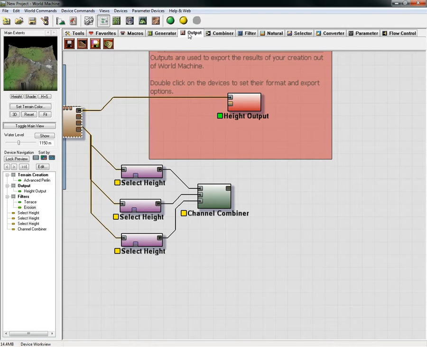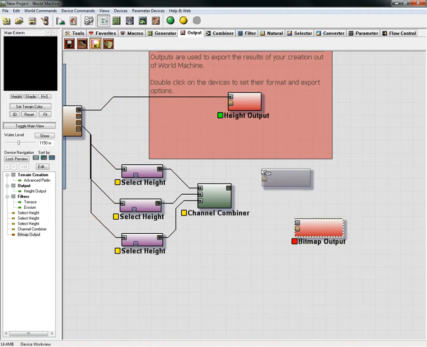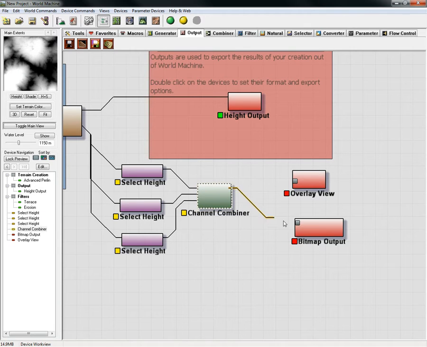Okay. The final thing is we need two output nodes. One we will use for reference and one we will use for our actual splat map. So this will be our bitmap output. So we'll click that. We'll bring that one down here. And we'll also need an overlay view node, which will be right here, which will allow us to see this overlaid over our terrain. So this information here, our bitmap output, is our color information. We'll be plugging into here.